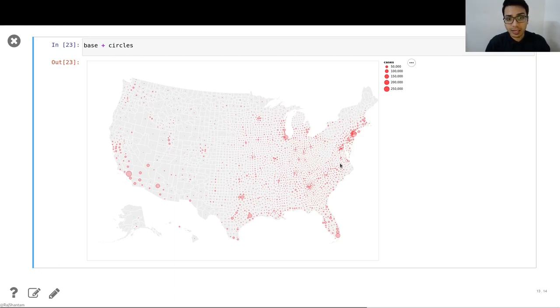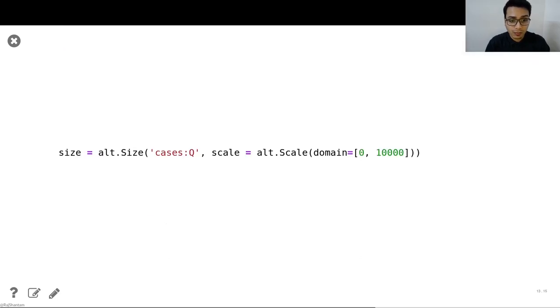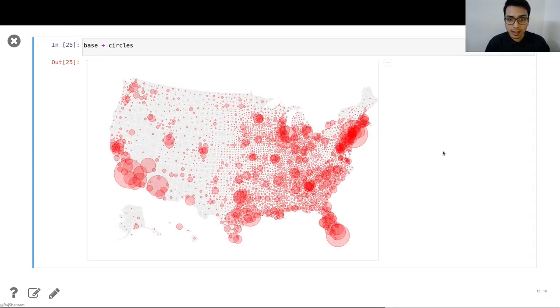However, we can make it look like that by changing the scale. What we are seeing is actually accurate, but the issue is that the range of values of cases is very large, and by default, this is what Altair comes up with. If we contract our domain, Altair increases the relative size of circles. If you experiment, you will find that a domain of 0 to 10,000 works really well. And since we want this for size, that is where we specify scale equals alt.Scale domain 0 to 10,000. And we get this. Now this is much better.